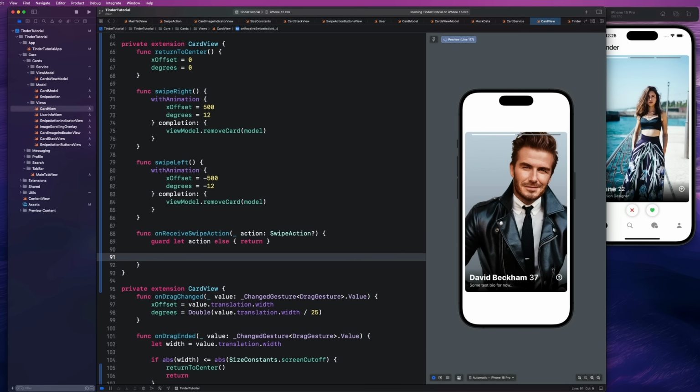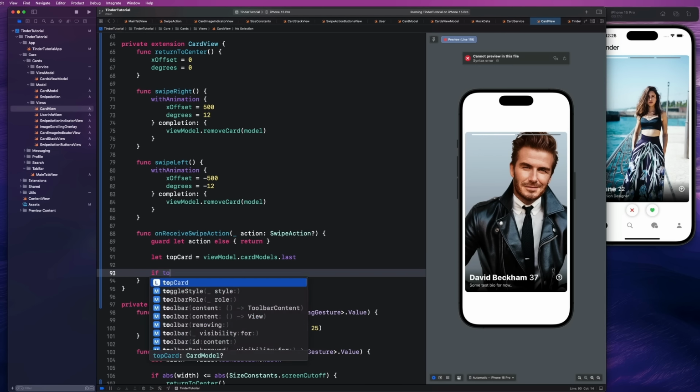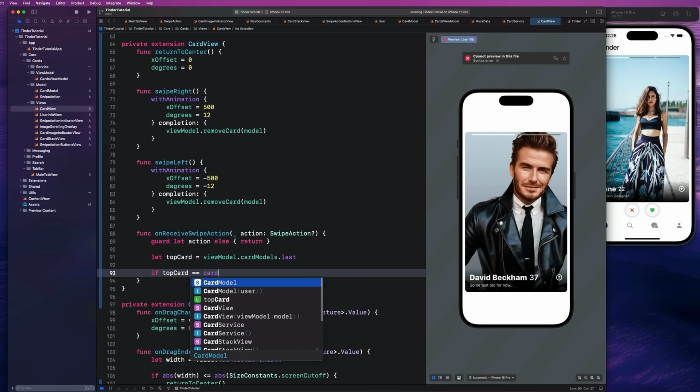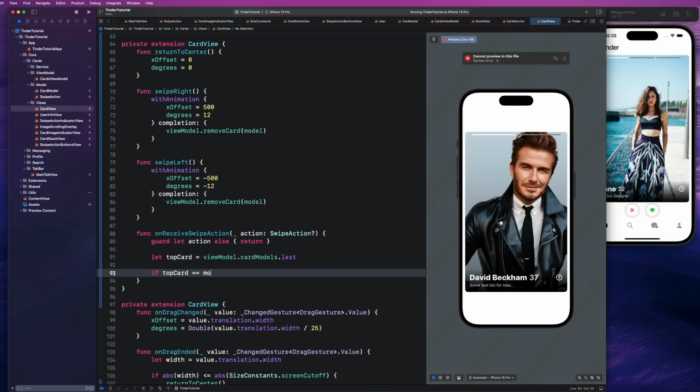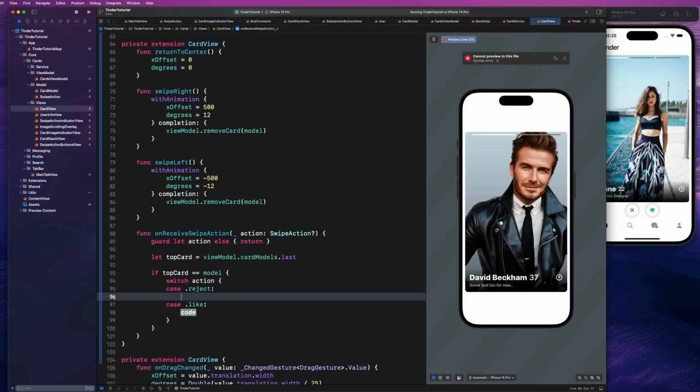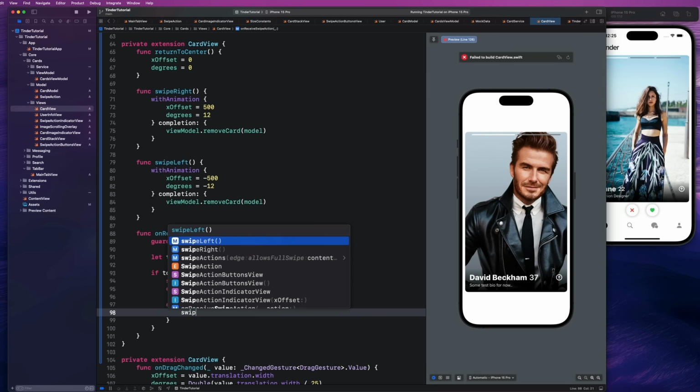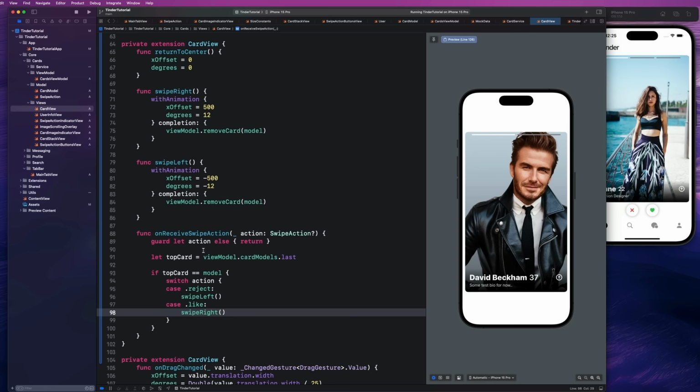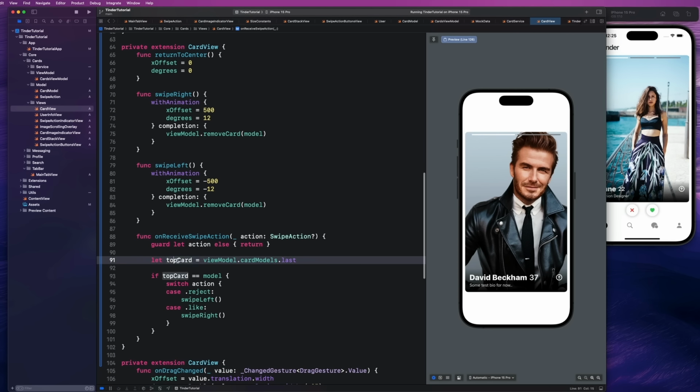So then, guys, we are going to say let top card equal viewModel.card, cardModels.last. And we're going to say if top card equals our card model, or sorry, our model, switch on the action. And this is pretty straightforward. Here, we're going to swipe left. Here, we're going to swipe right. Right? So why exactly am I doing this top card thing, right?